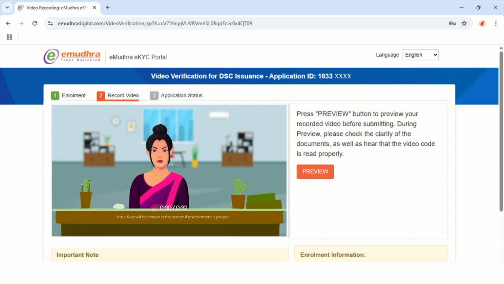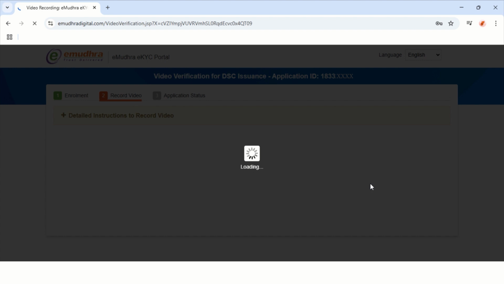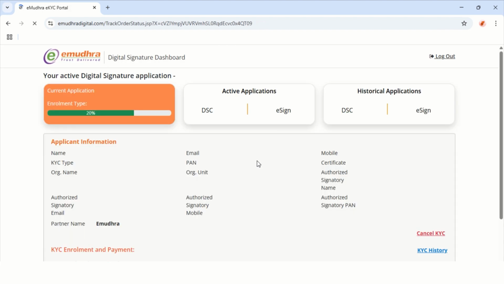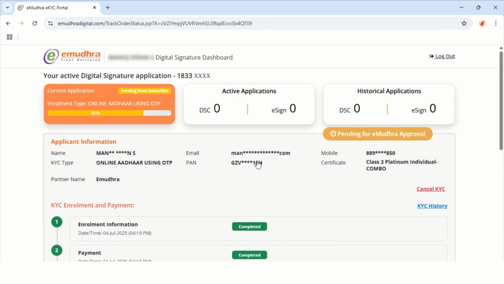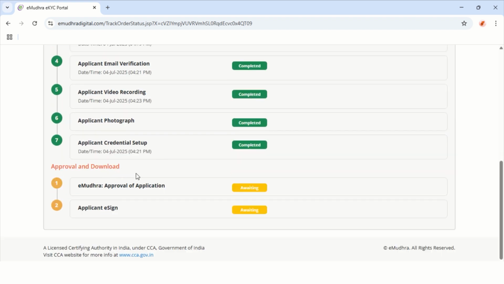Now, you can preview the video to ensure that both the video and audio have been captured properly. If everything is correct, click on Submit. If not, click on Record Again to redo the process and submit. Once submitted, your application will be validated within 30 minutes by eMudra. After the video is submitted, you can check the application and verification completed status. The application will be validated by eMudra within 30 minutes.